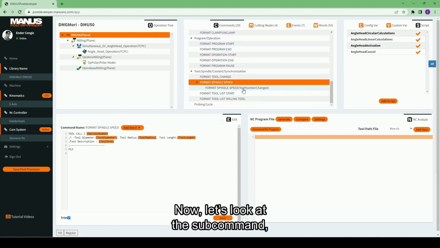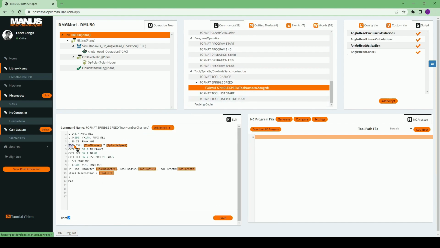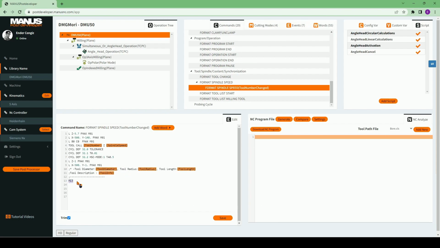Now, let's look at the sub command, which is used for both tool change and spindle speed setting. As you can see, unlike the main command, there is the tool number word here, added at the tool call line. This shows us that this line will both change the cutting tool and also set the spindle speed value. As you will recognize, the spindle state word is not present here. The spindle state word is used to write the M codes to activate and deactivate spindle rotation. Instead, the M13 code is added here manually.